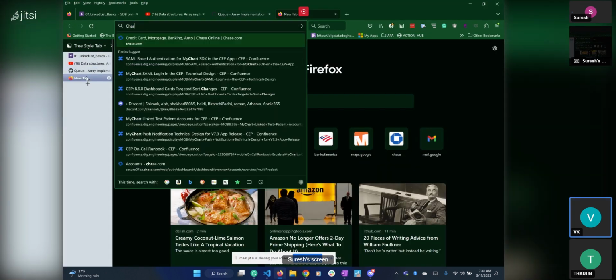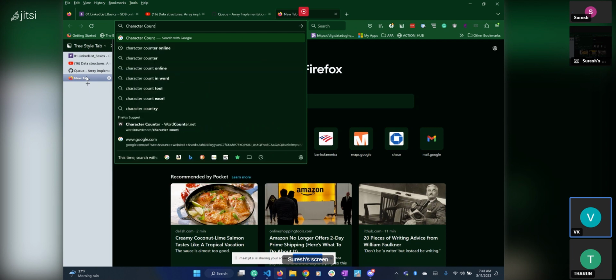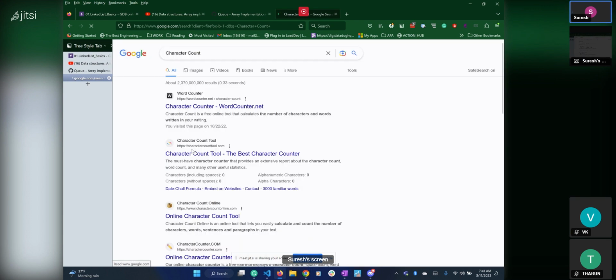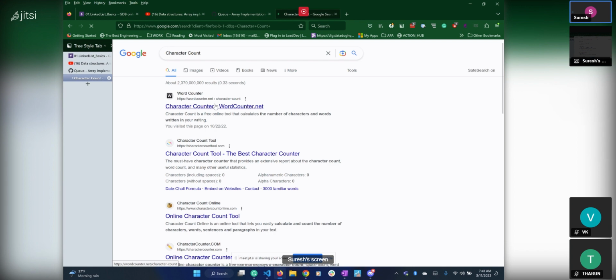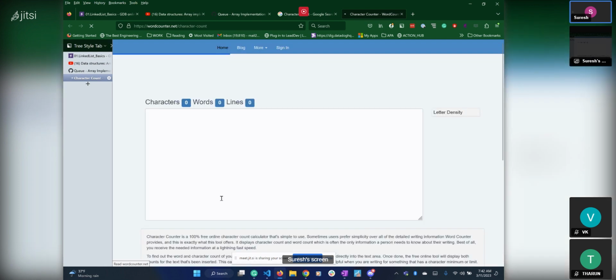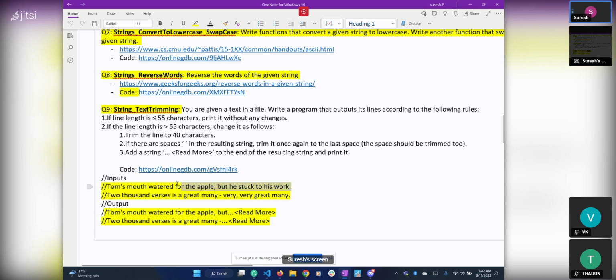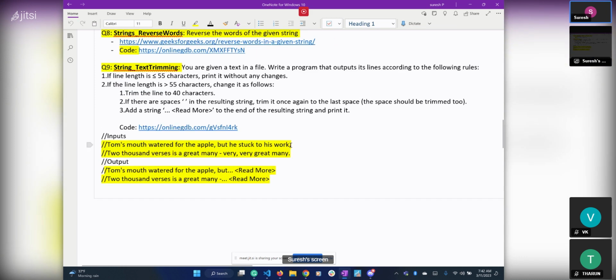Okay. So there is a character count online. Let me open that. Okay, character word count. Yeah, let's open this. Let's put it here. So now here is this string, right? The first string is the input. The input has 2 lines, so the output also needs 2 lines. Okay, so now let's look at this one.